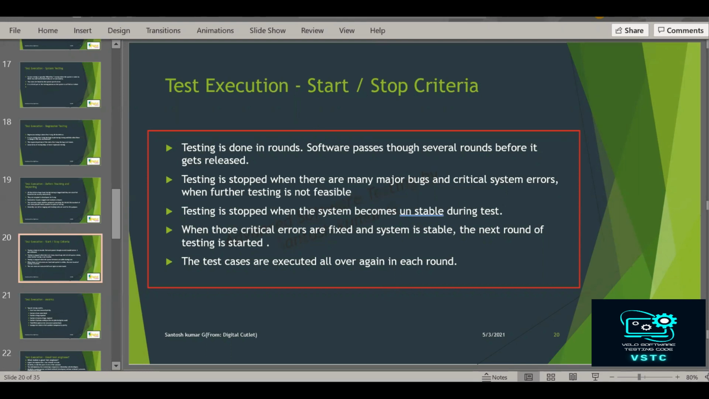Testing is stopped when the system becomes unstable during test. When those critical errors are fixed and system is stable, the next round of testing is started. The test cases are executed all over again in each round. So ultimately, it is talking about test execution: when to stop and when to start. These two things it is discussing.